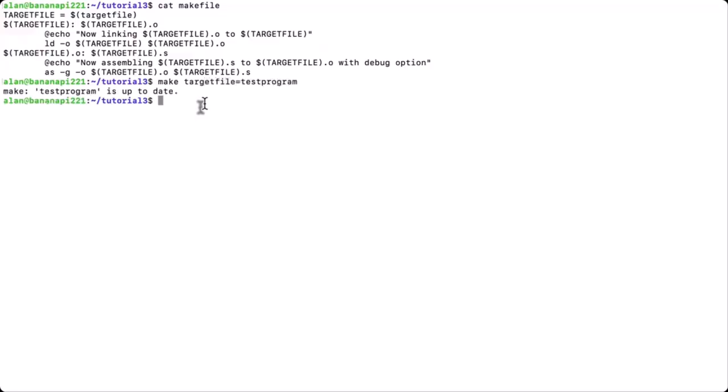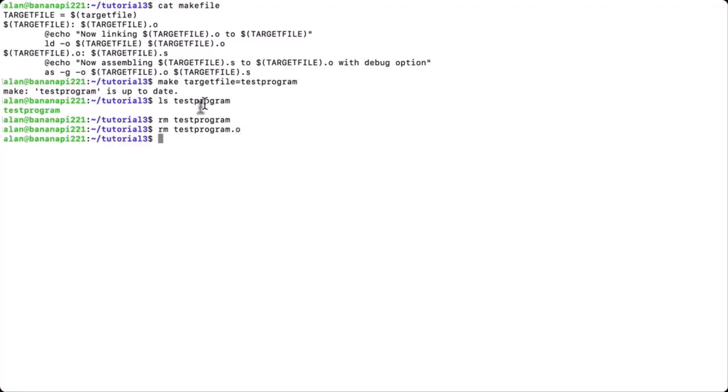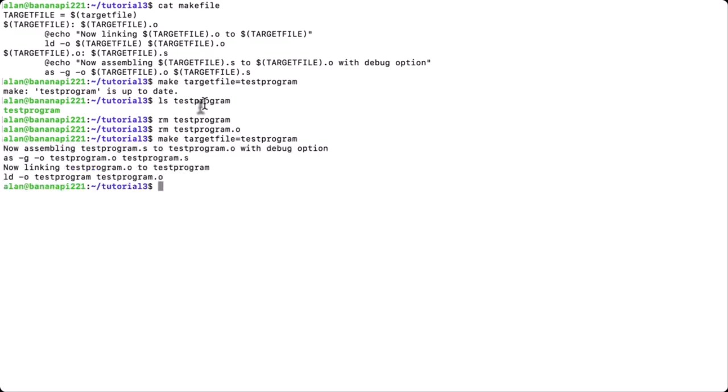And it tells us everything's up to date. Let's have a look with ls test program. We'll remove the executable. Remove test program. We'll also remove the object file as well. Now let's invoke the makefile again. And this time, you can see it performed the assembly, and also the linking.